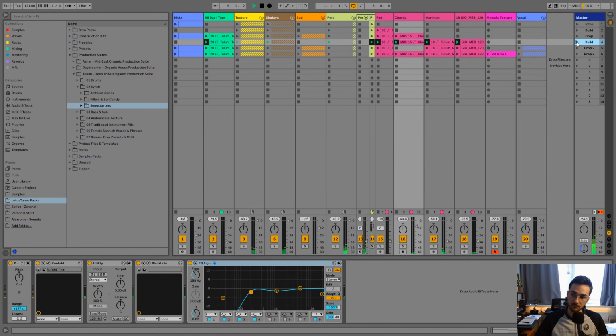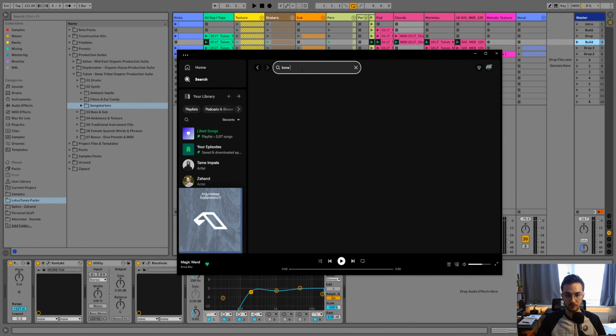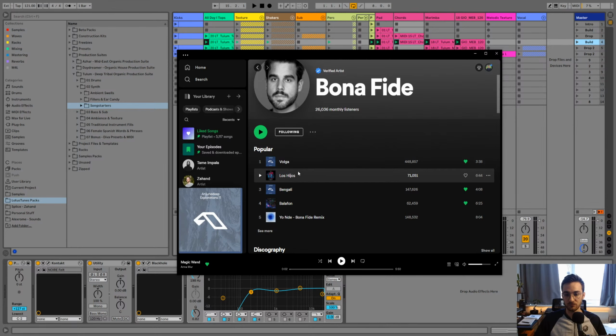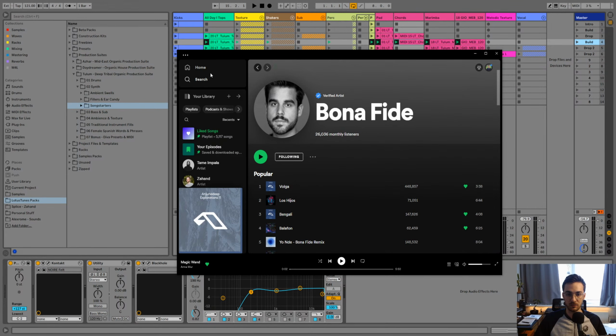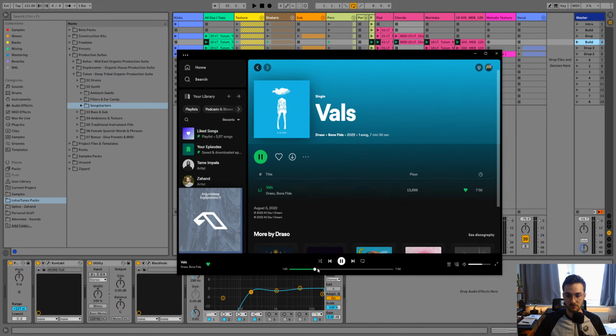I don't know what to add in the vocal. For example, I don't know what to do now, and I would search for a track that I like, an artist that I like. Bonafide. He has a track called Vals. I know that he has chords. I know that he has a bass line that's similar to my track. How does he do the build-up?